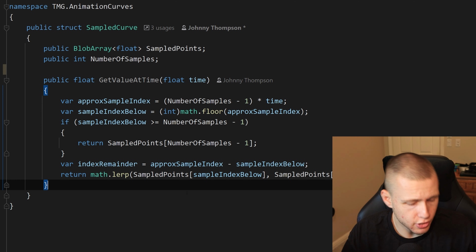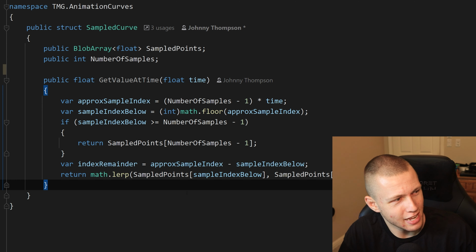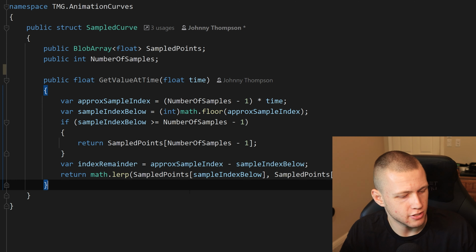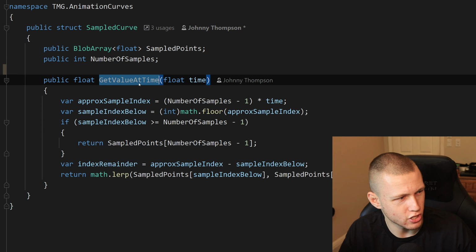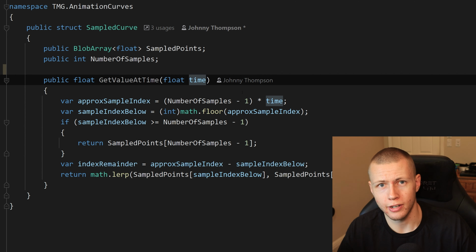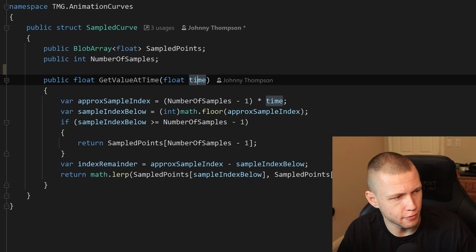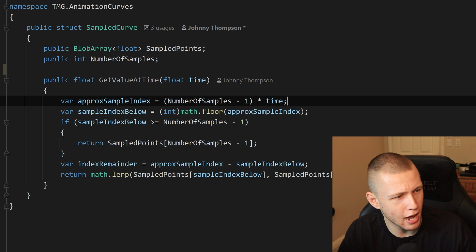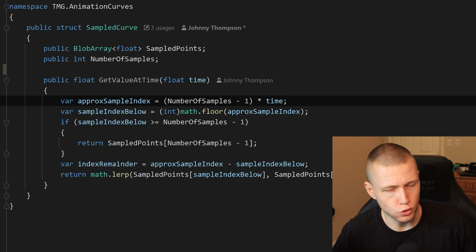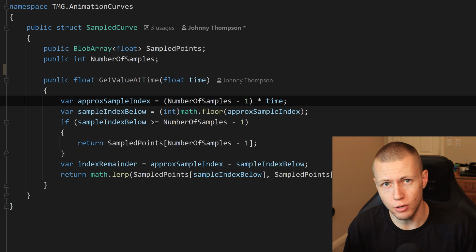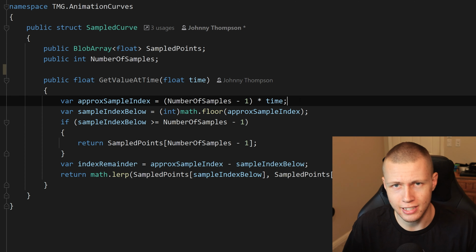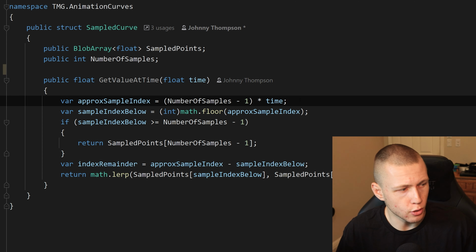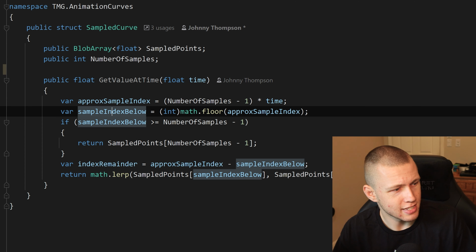So let's go back to the very first script that we had open, the sampled curve struct. This is a little helper function that I've added on here, which is the get value at time. So we just pass in a float for time. And then here's where we actually do the calculations that I was talking about at the beginning of the video. The first thing we're going to do is get our approximate sample index. Based off of the time and the number of samples that we have, we can approximate what this index would be. This is going to be returned as a float. So for example, if we were right in between index 7 and index 8, we would get a value of 7.5 for this.